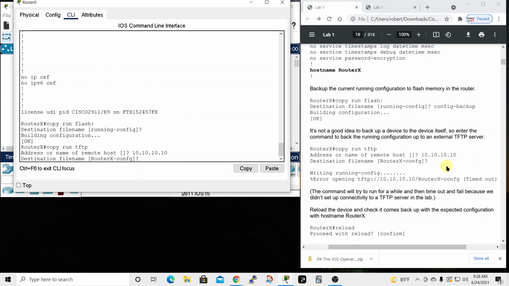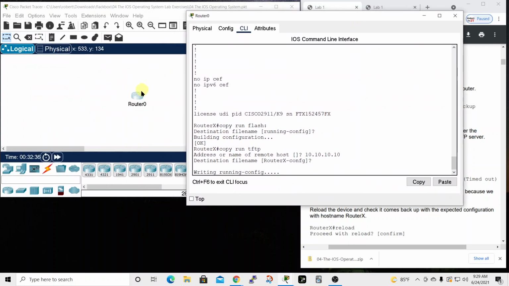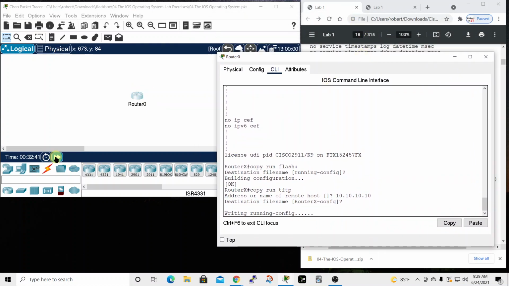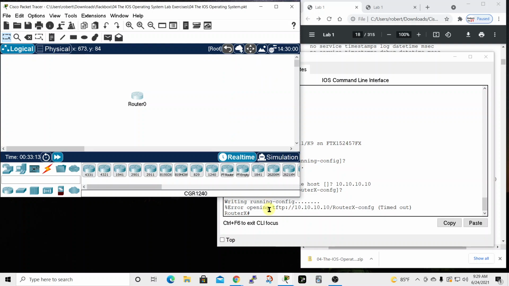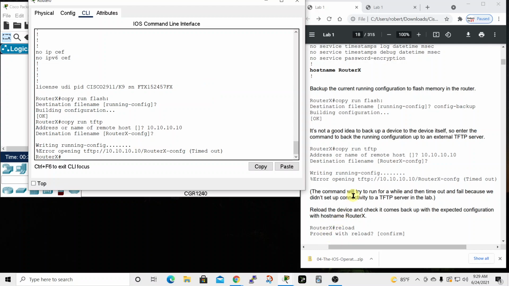Okay, and we hit enter. Is the destination file name router X config? Well, that's fine. Just hit enter. And then it'll try to run for a little bit, and it's going to time out and fail because we don't have a TFTP server set up in this topology. All we have right now is this router. So I'm going to go ahead and jump forward in time. On Packet Tracer, you just hit this little button here, and you'll see we jumped forward, so we don't have to wait for that. Now he points out the command will try to run for a while and then time out because we didn't set up connectivity to a TFTP server in the lab.